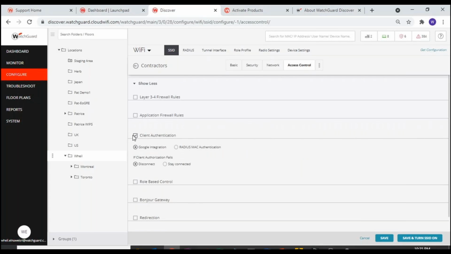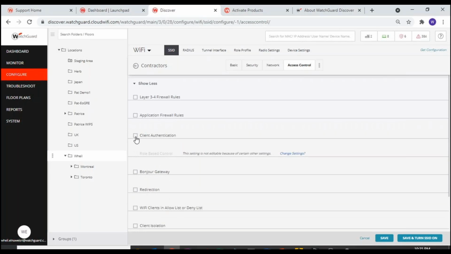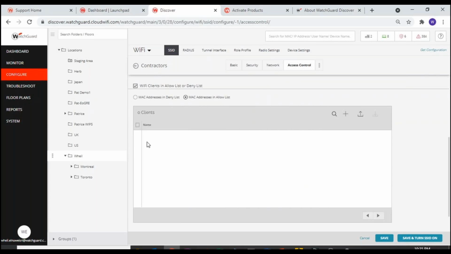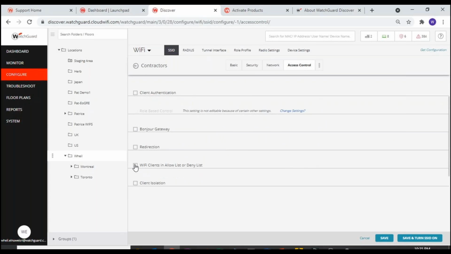Also, you have the client authentication. Sometimes people ask about this: what are the types of integration? We have the Google integration in there. Also, we have the RADIUS MAC authentication when it comes to the client authentication. Other things available here, if you want to have an allow list or whitelist or deny list, depending on the MAC address. So this is something that you can do in the access control as well. Some other options are available for you. As I said, the main ones are the basic security network. The rest of them are just options in case you need them or not.